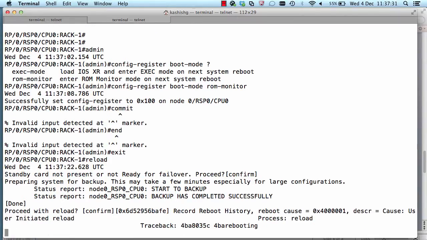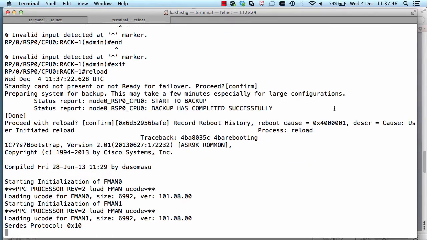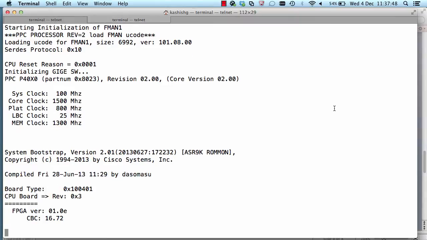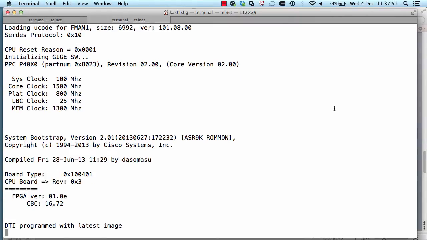So now it's going to fall down to the ROM 1, and then we can start the process of forming the cluster. The one thing to note is the time. As you can see, it's around 11:37, so that's the time when we have started the process, and we can see how long it's going to take to form the cluster.